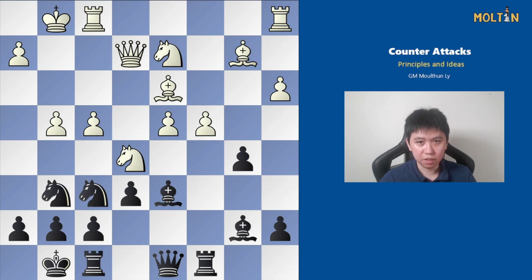Now at first sight it doesn't look like this pawn move does much, but in reality it creates a lot of weaknesses in the center which black can take advantage of. So for example, we're threatening to take here on c4 and generate some counterplay by putting our knight to the d5 square. Some variations might follow.